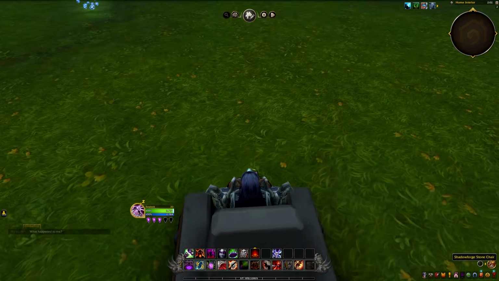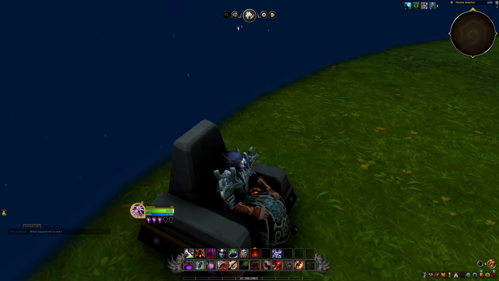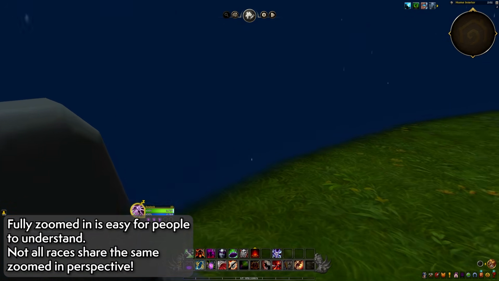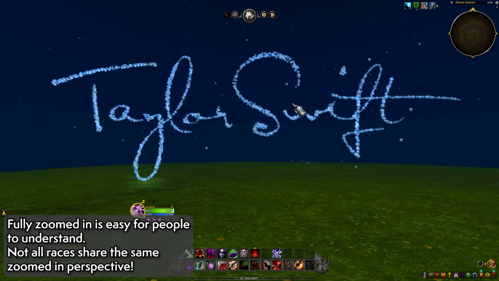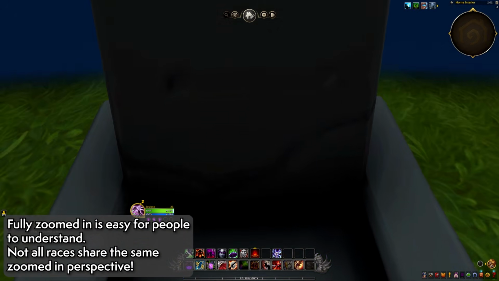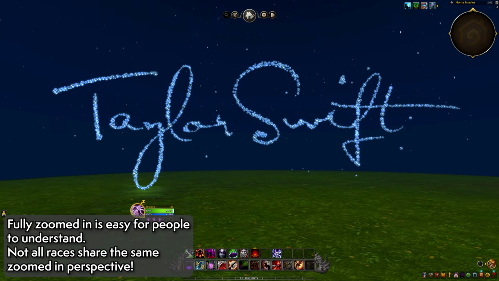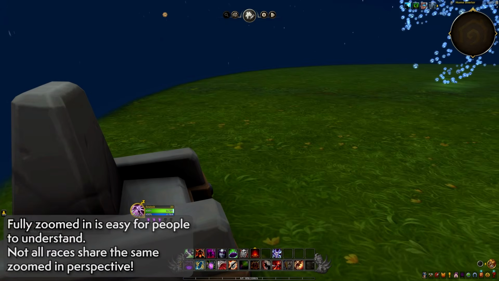Let me do a quick sanity check, make sure we're good. Okay, and then we're good. And then notice again, we're zoomed all the way in here, and that's going to be important later, as I'll explain in just a little bit. So for the sake of getting the positioning, we're right here, all the way zoomed in. And the last thing we want to do is lock the camera in place.